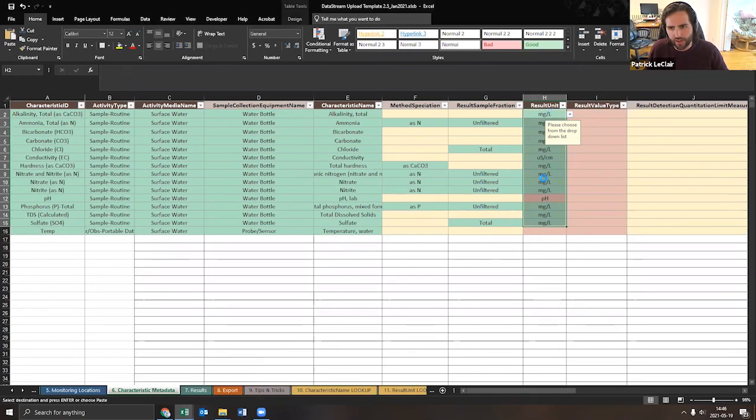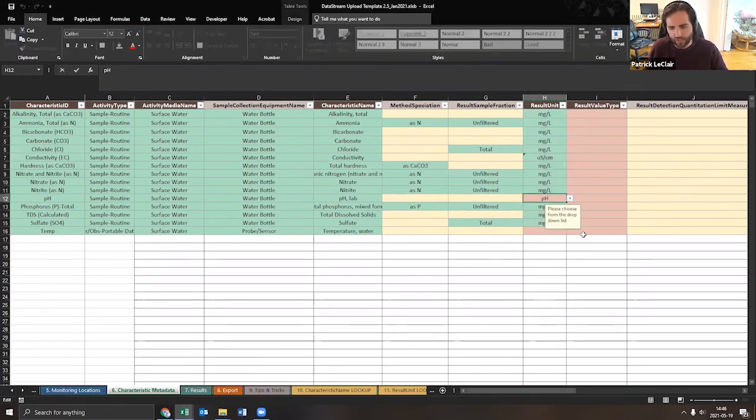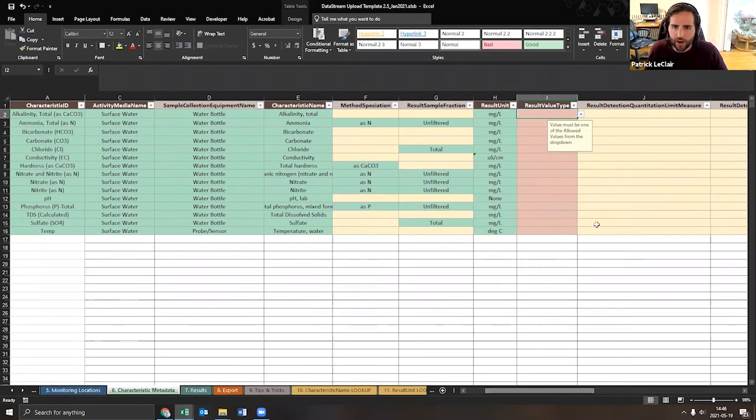you'll notice all the ones that are correct went green, but pH is incorrect. The reason for that is we use none for the pH units. And then for temperature, I'll add degrees Celsius. Then the last required column for everything is this result value type.